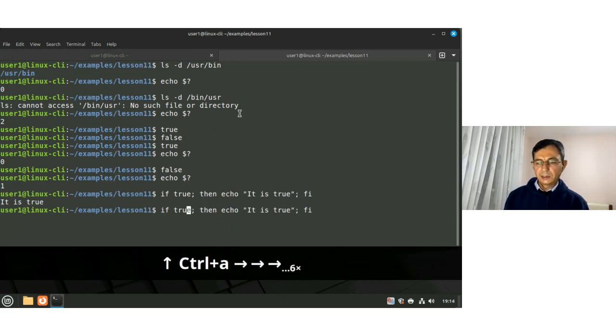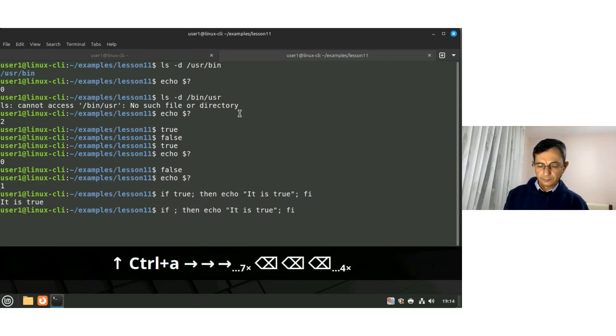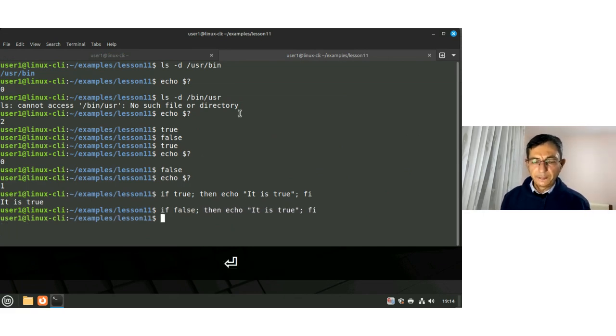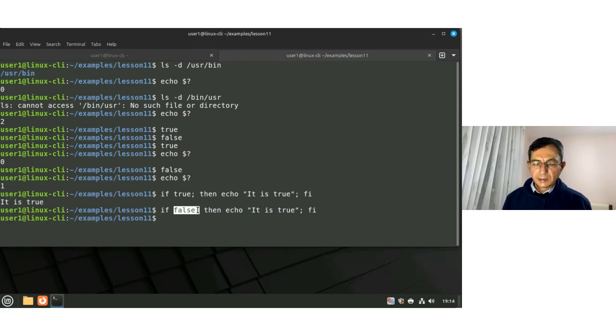But if this is false, false returns exit status different from 0. So this command fails, indicates failure. Then the part of the script after then is not executed. So the command after then is not executed.